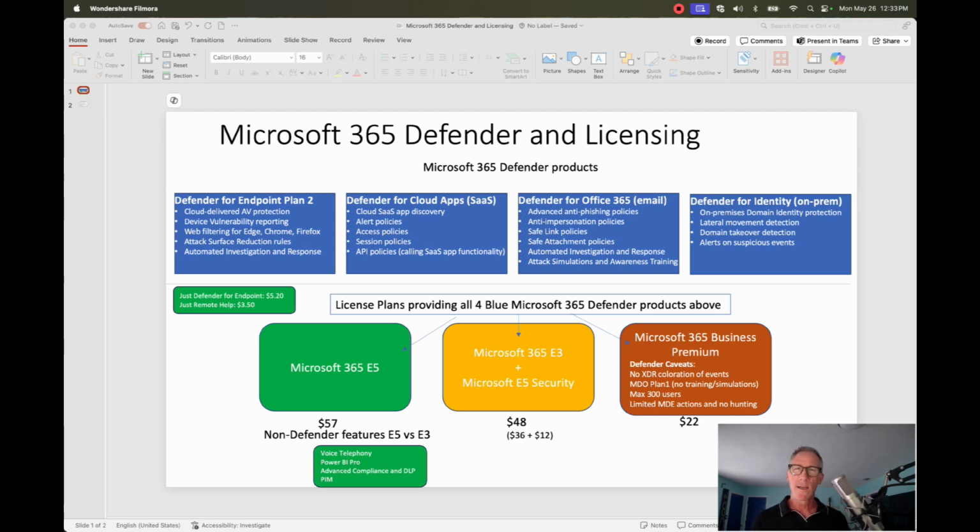Attack surface reduction rules. These are about a dozen rules that we can start telling Windows about, to tell it, hey, don't do these things that are known to be used in attacks, that were conveniences at one time, but somebody took advantage of them. Like what? Well, how about, speaking of Adobe, not allowing Adobe to create child processes or inject something into another process, things like that. And then automated investigation and response.